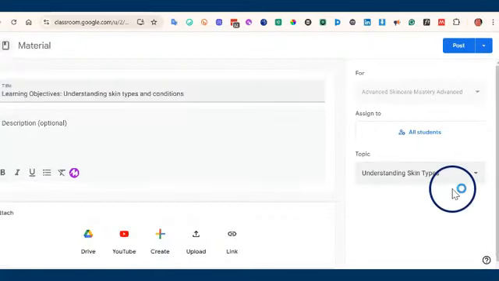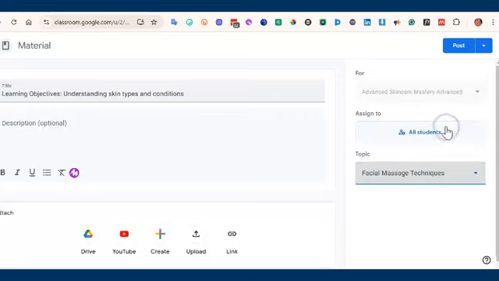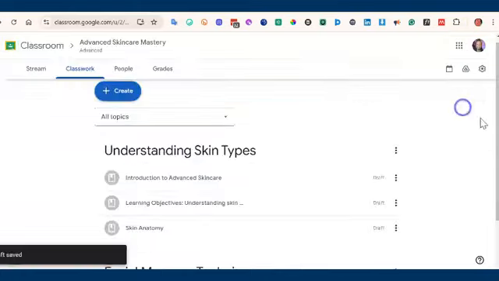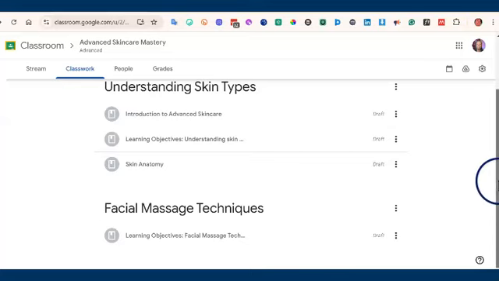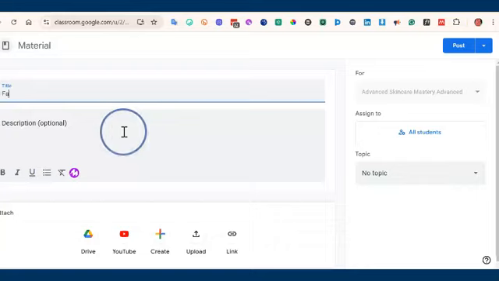So it's opened it up now, and I want to move it and put it into facial massage technique. And I also want to slightly change this, so it's going to be the learning objectives for facial massage technique. And I want to do one more lesson on the facial massage technique, and I'm going to go to create material.